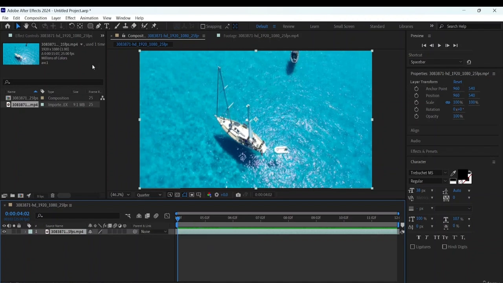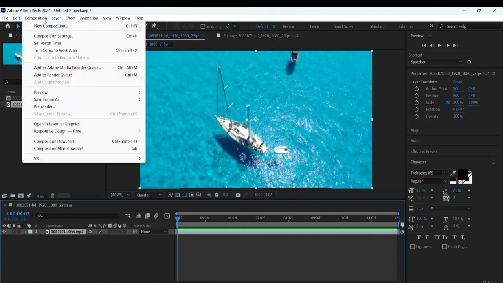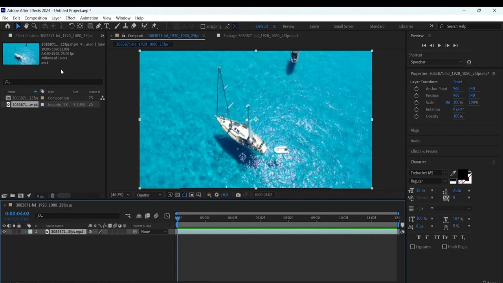So for that, what I need to do is come here and again select composition. And now if I want to save this file, I will go to add to media encoder. So I will come here. Let's click on add to media encoder queue, which will open up my media encoder. And after that, I can just download this video all by myself. So this is one of the basic ways of how you can trim down the video.